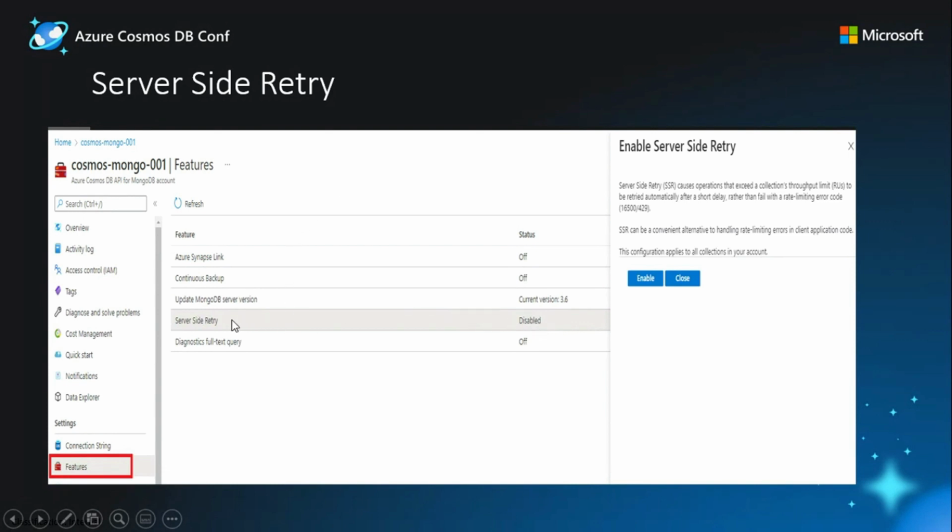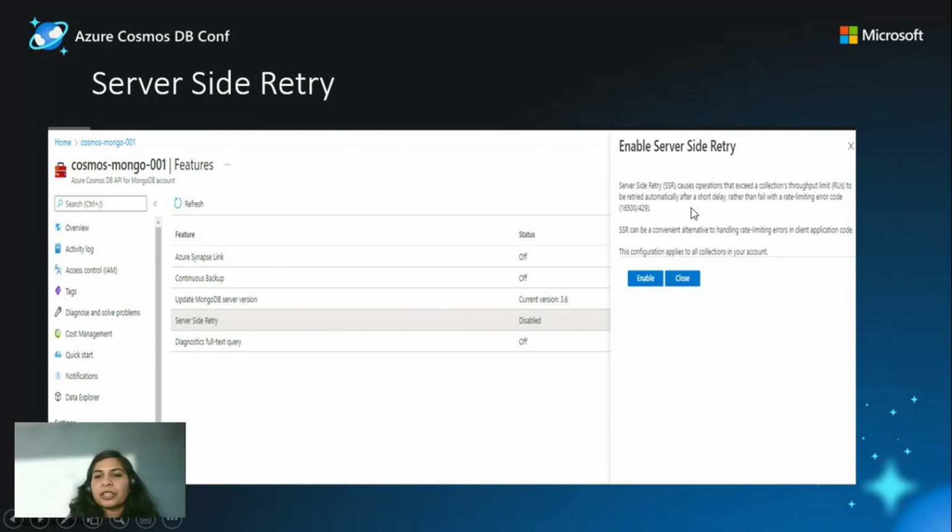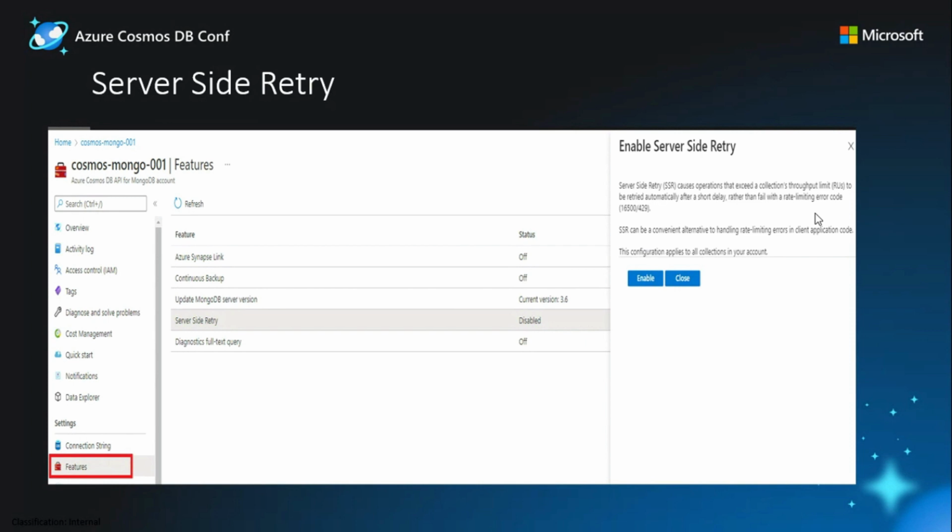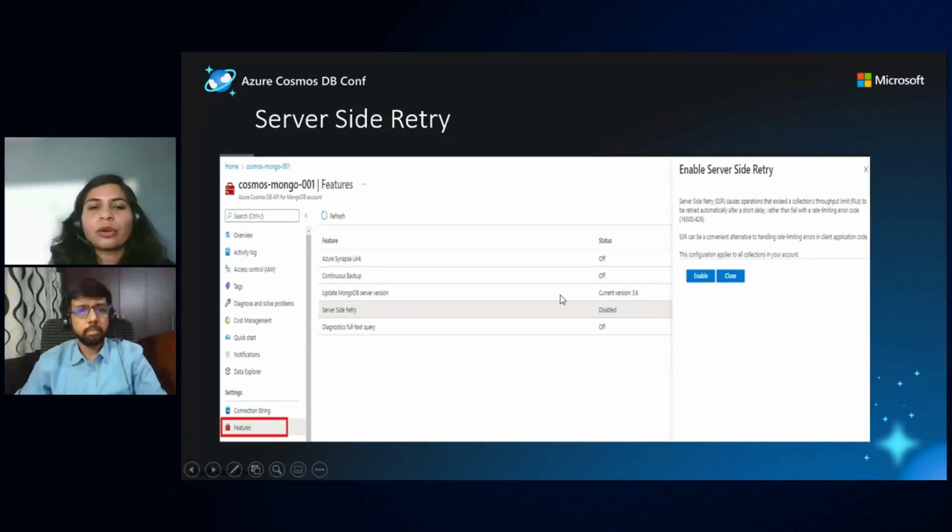If you click on this server side retry here, this enable section will come up. Whenever a 429 for a particular request comes, the server will automatically try to retry that request once or a couple of times with a short delay, and when it's successful, fine, it will not immediately fail the request on hitting it the first time. So it allows for retry functionality, and this is built in with the Cosmos DB feature.